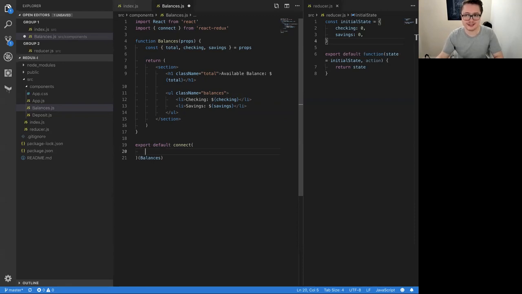Let's keep implementing this so that you can see how it actually works. So our connect function, the first time we call it, is going to expect some parameters. The first parameter is going to be something called mapStateToProps. Okay. This is just going to be a function, so we can define it up above the export.